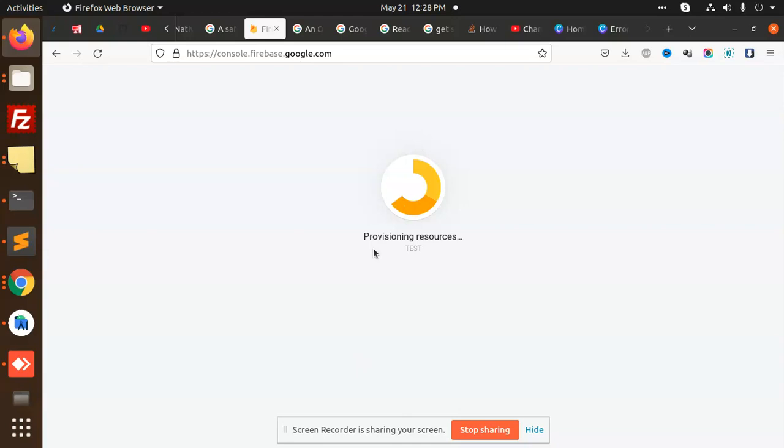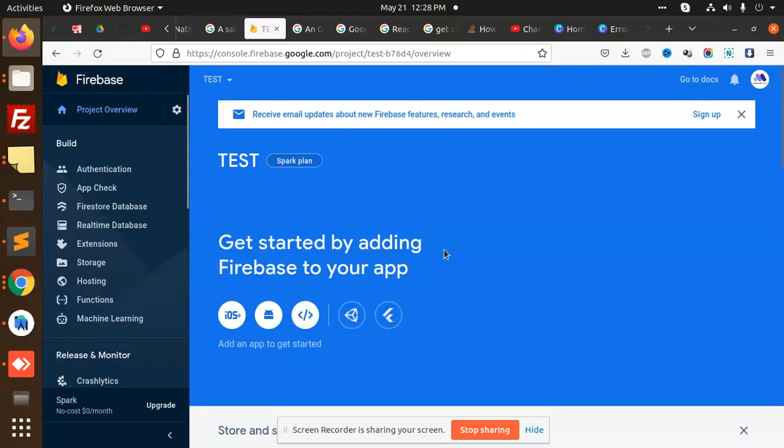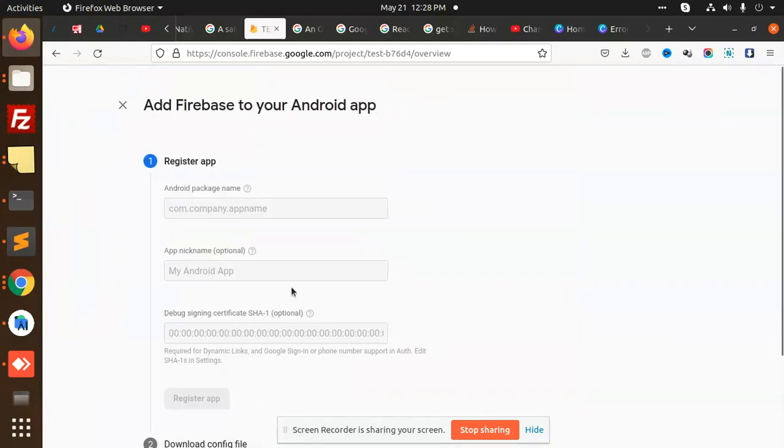It takes hardly 1 to 4 seconds. Now it's done. Continue. Now you have to go with this Android icon, same with iOS. Here you need to add the package name.